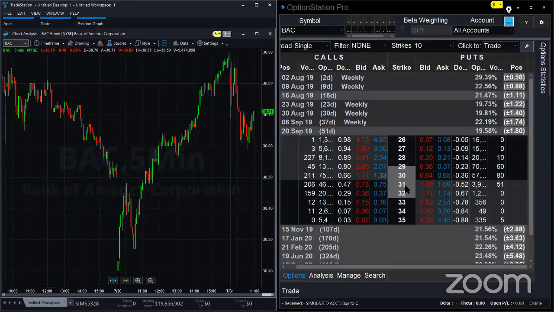Now, the link also works the other way. I can click on any of these option legs and get a chart. Now, I'm going to avoid the bid and the ask columns because we already established that if you click on those columns, you're going to generate a trade.